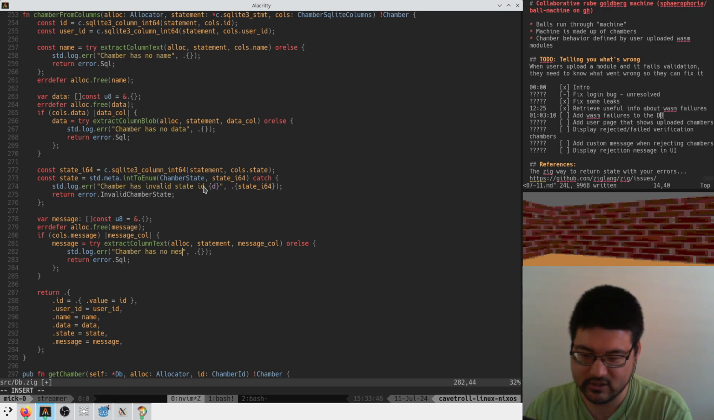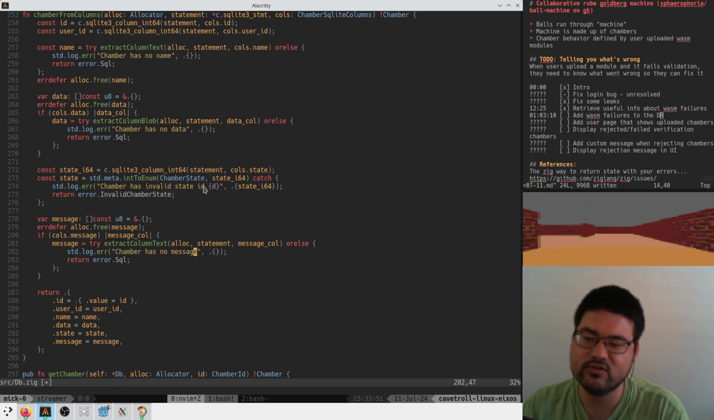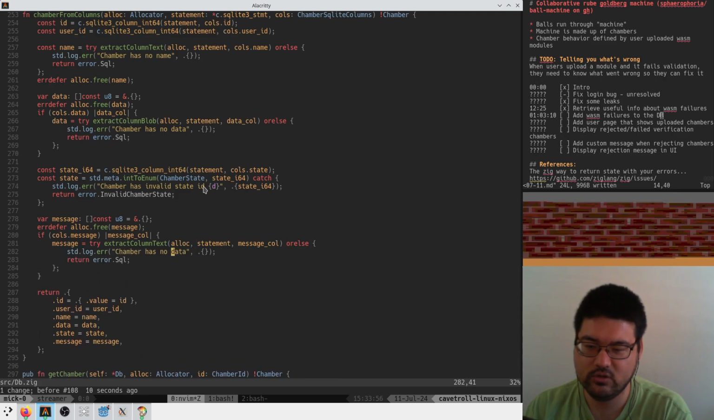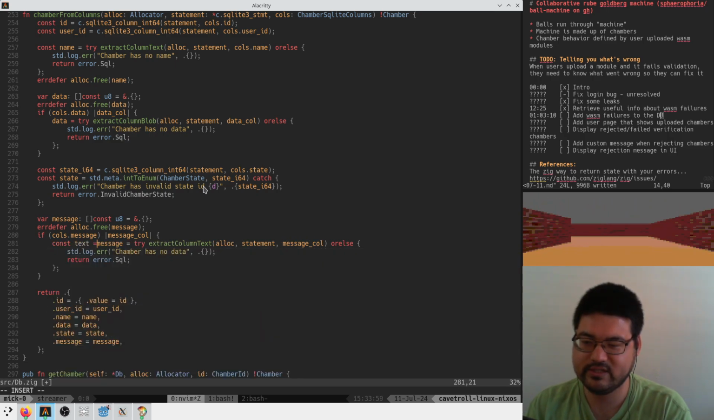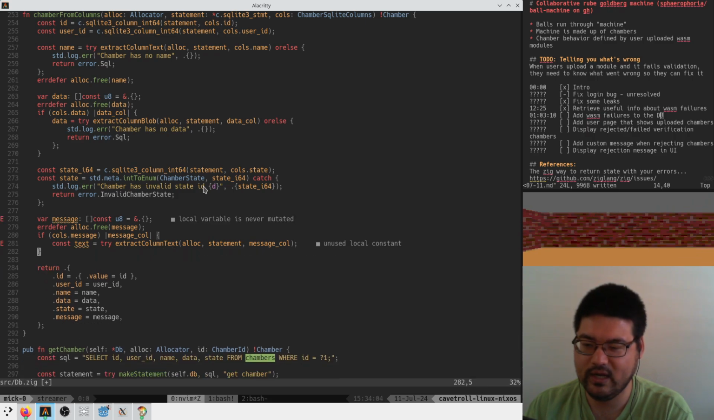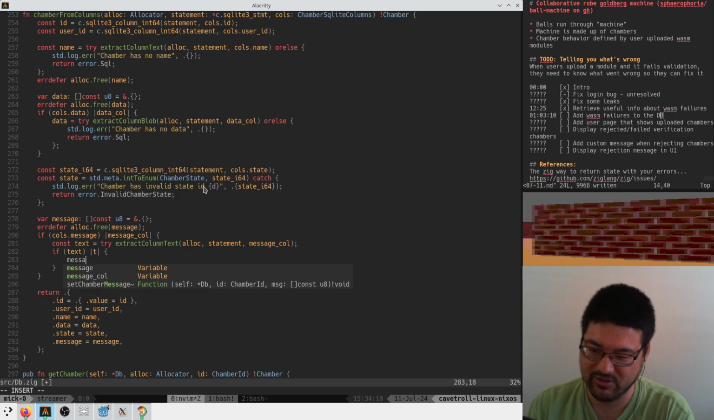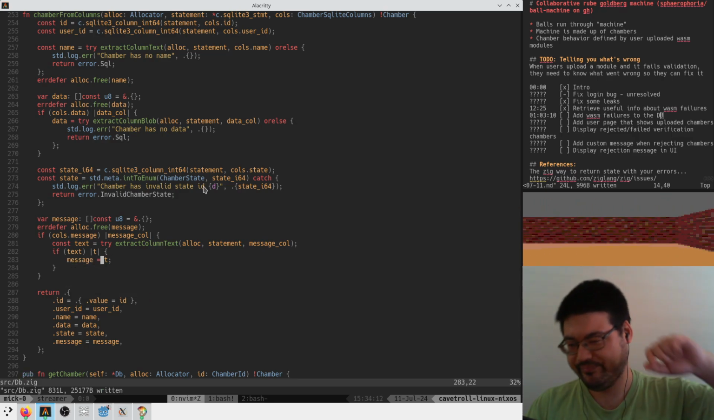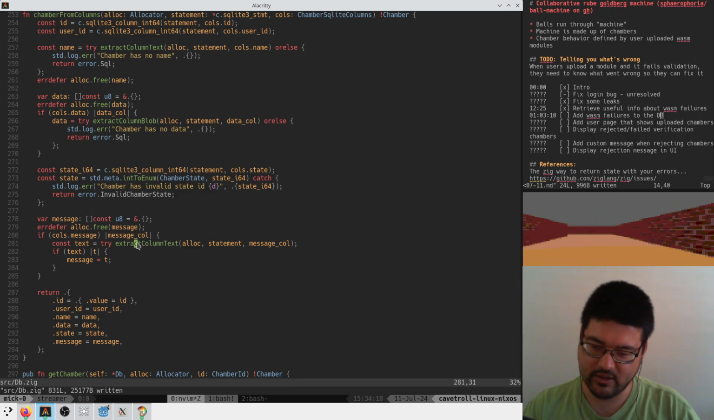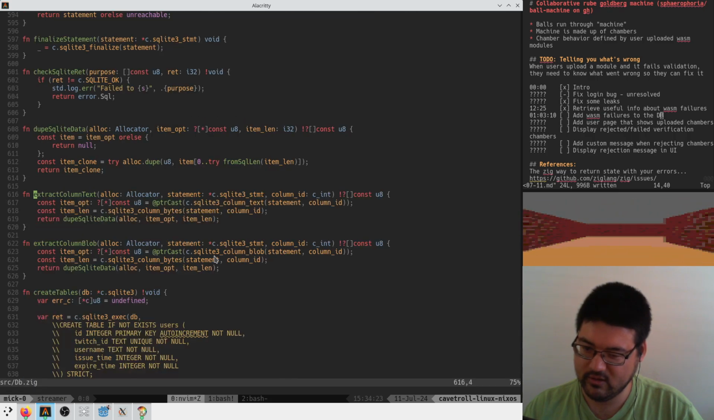A chamber has no message. I guess this is an expected case where a chamber has no message. So instead of this returning a failure, we're going to do const text is equal to this. I think that's fine. And instead of this else, we say if text t, because you can't duplicate the name, no shadowing allowed. Boom. Yeah, that seems right. And then I think this will free this if this was populated. So I think everything's fine here.